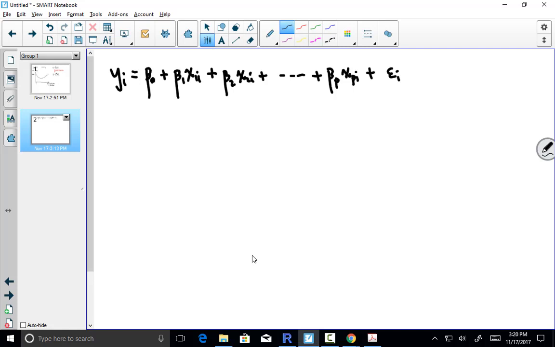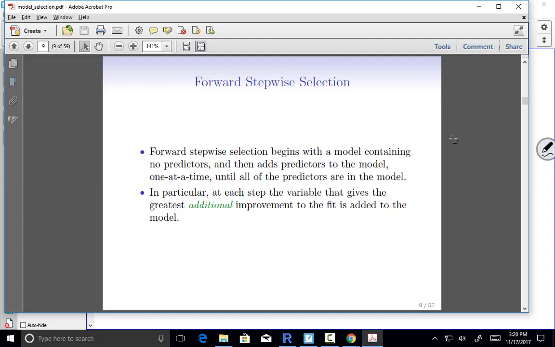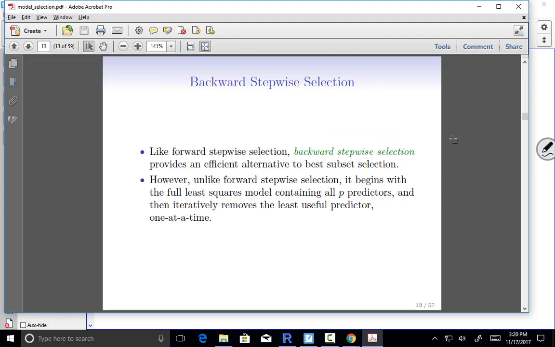That's stepwise. You can either do forward stepwise, like I just described, or you can do backward stepwise, where you start with the full model and you consider step one, let's remove one. Which one should you remove? The one that makes the least impact on accuracy, and then iterate. So that's what stepwise regression is. Forward and backward.